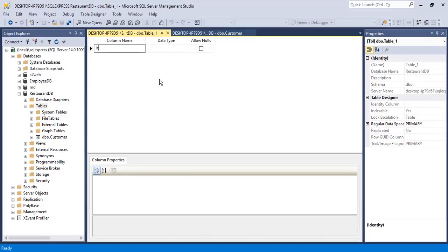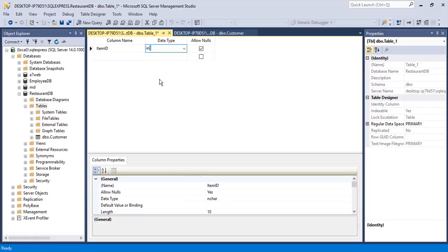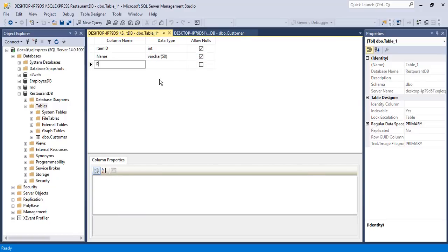First of all, we have the ID column, item ID. It's of the type integer. And we have the name of the item. It's of the type varchar 50. And we have the final column, price. It's of the type decimal 18.2. So we will have 2 decimal points.